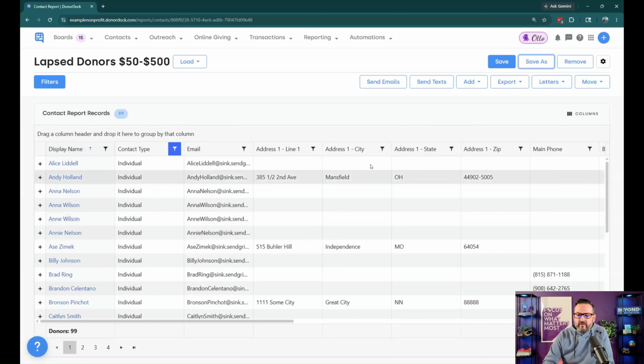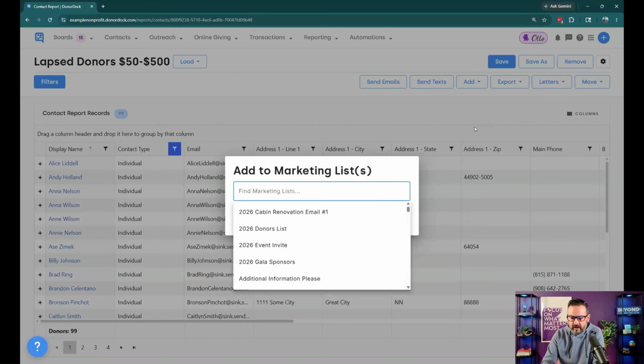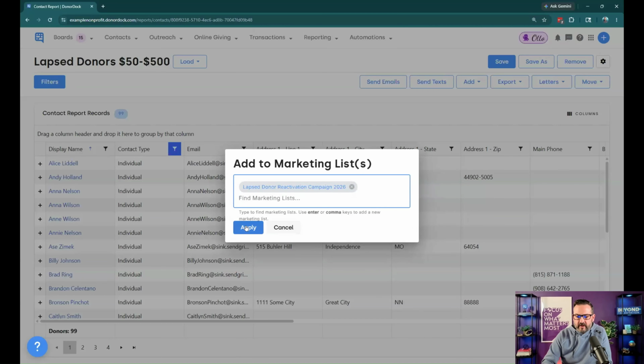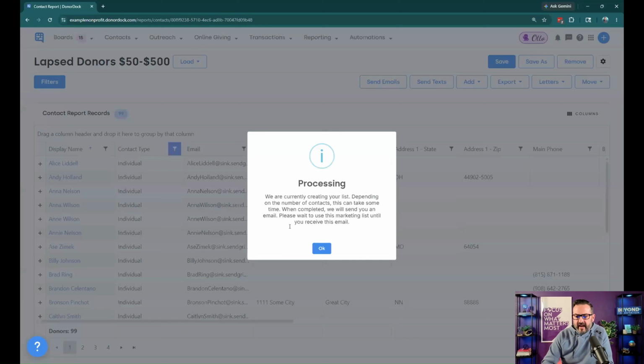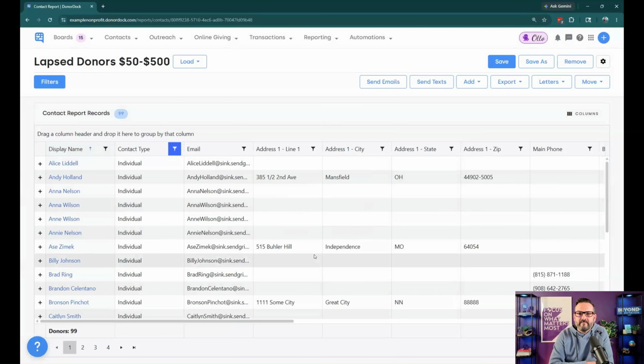And then the other thing I'm going to do here, and this is my last step in this first part of the demo, is add these 99 donors to a marketing list that I can use right now for this particular campaign. So I'm going to do lapsed donor reactivation. Oops, misspelled that. Campaign 2026, and make that a new marketing list. I'm going to go ahead and apply that. And that's going to add these 99 donors to that marketing list for us to use as we go further into our connected campaign.